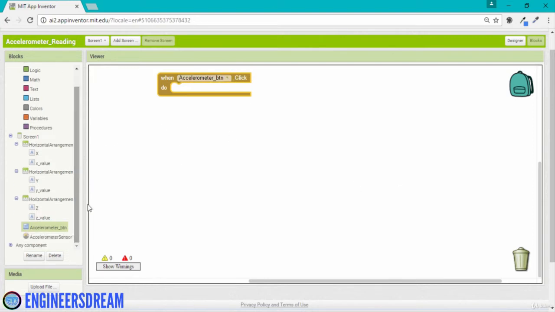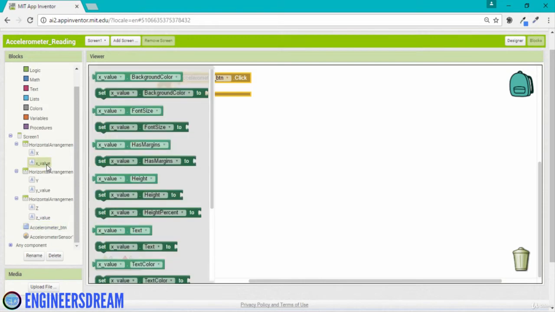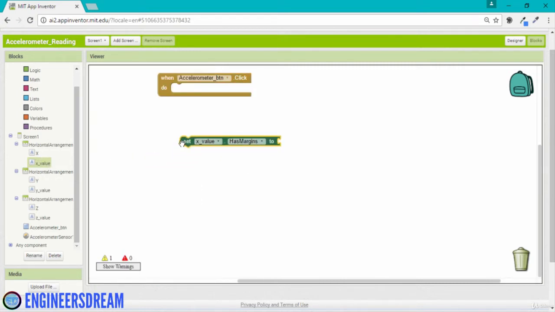Now, inside this block, I'll put a block from the X value. So guys, as you can see over here, I've selected the X value block and not the X block. Now from the X value block, I'll choose this dark green block. And from the properties, I'll choose a property which says text and I'll put this block over here.